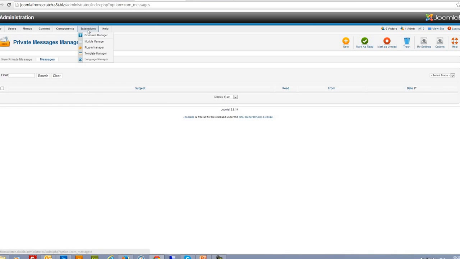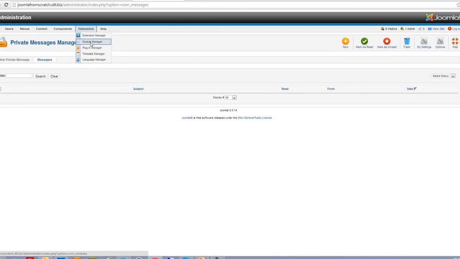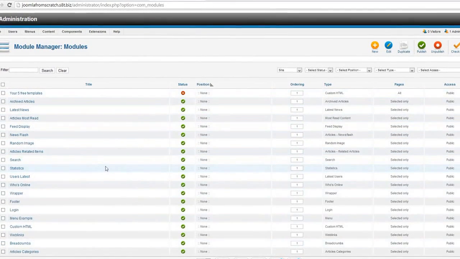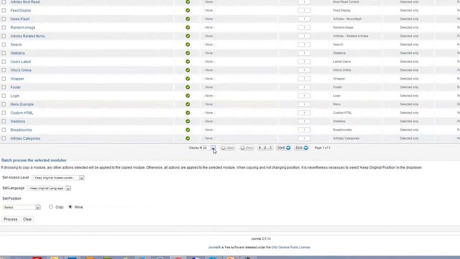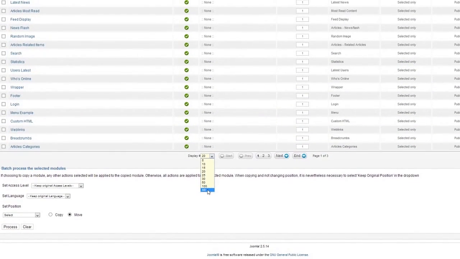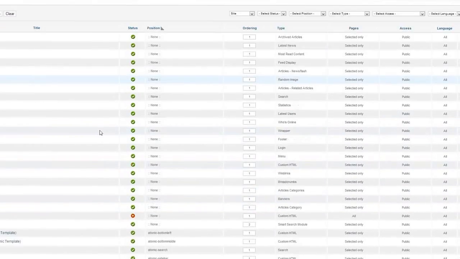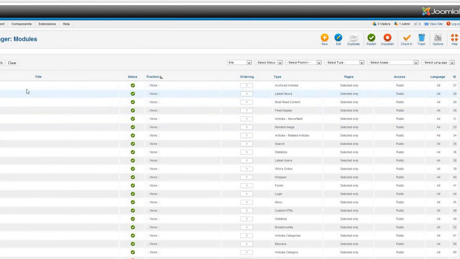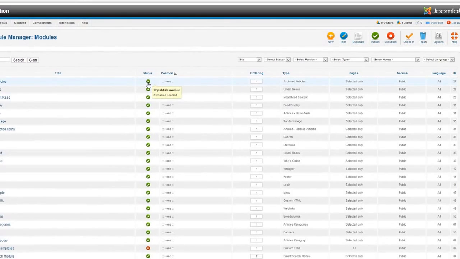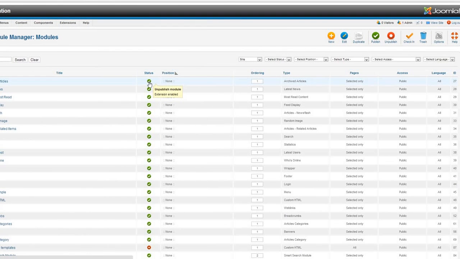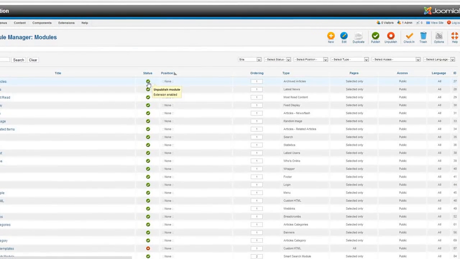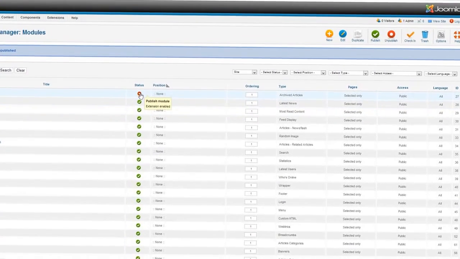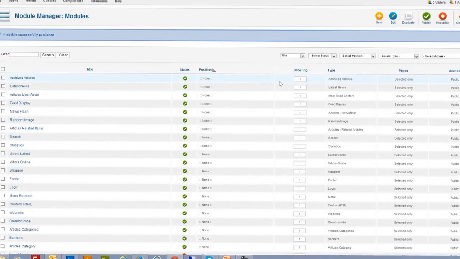Modules is located under the extensions menu. Click on Module Manager and you will see a list of all the modules that have been installed on your website. If you want to see more than 20 at a time, select all at the bottom and you can scroll through all the modules. First is the title, and then you will see the status. Status means if it's published or unpublished. If I simply want to unpublish it, I'll click on this little green tick mark and it will automatically be unpublished. Want to publish it again, just click on it and it will be published.